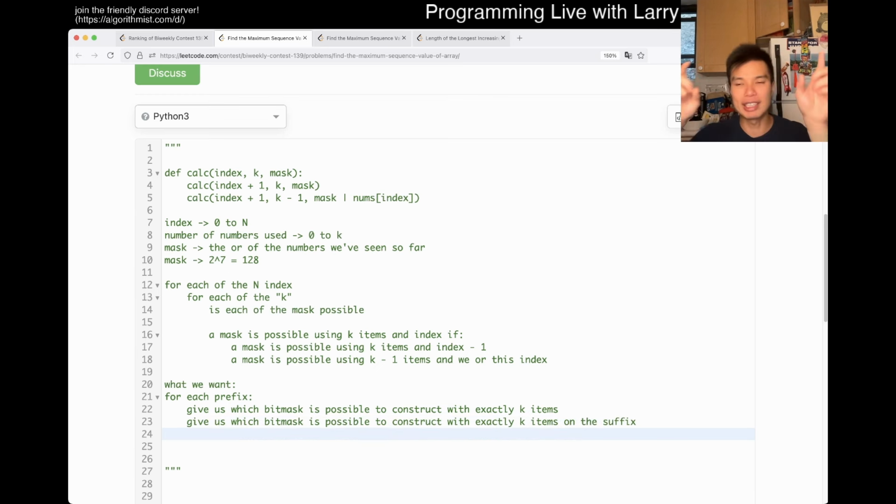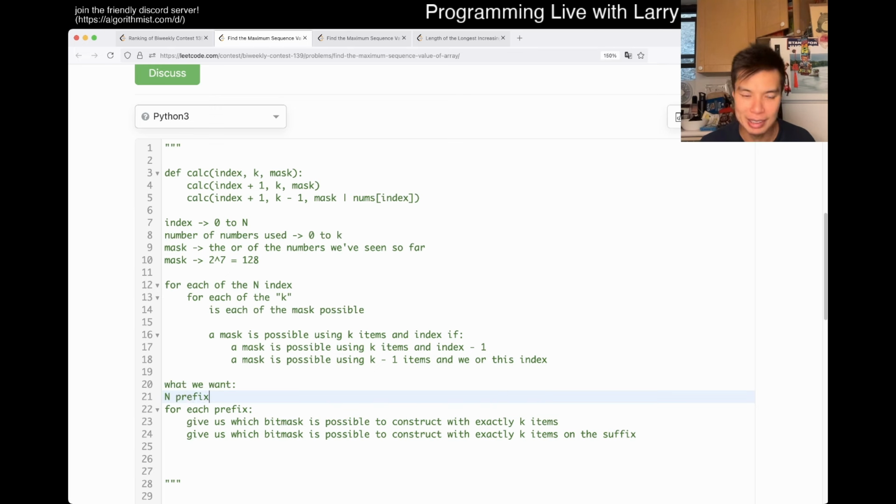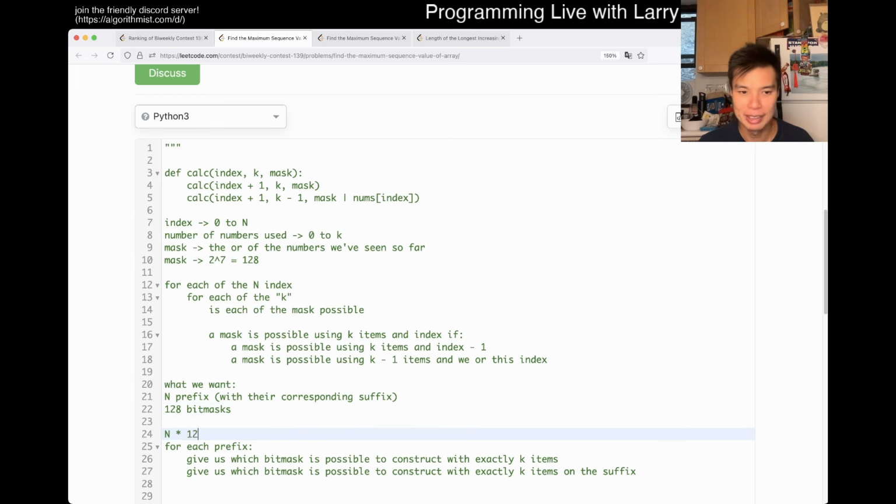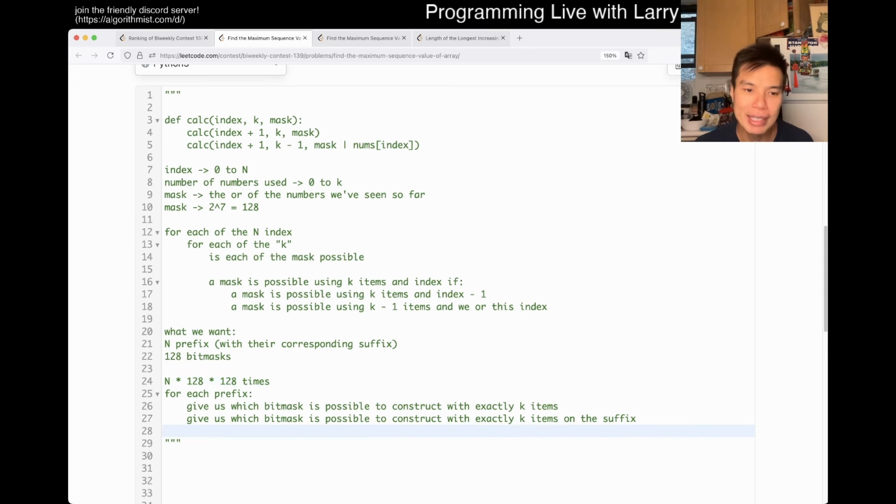And once we do that, we can just do a brute force of every bit mask. So what would that look like? Well, there are n prefixes with their corresponding suffix, and there are 128 bit masks. So this would take n times 128 times 128. That's basically the idea with dynamic programming, that we're using dynamic programming to construct this query. What we want out of DP is that for each prefix, we can construct that bottom-up. What I did was a bottom-up version of this, which we'll go over in a sec.